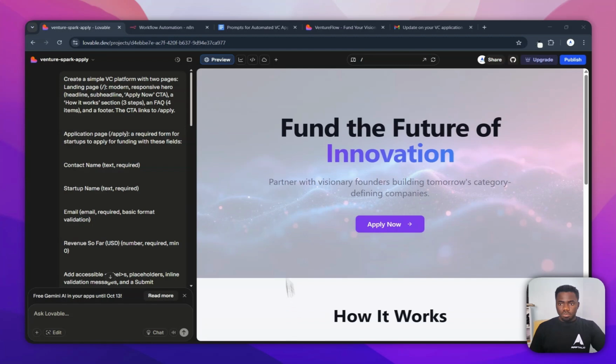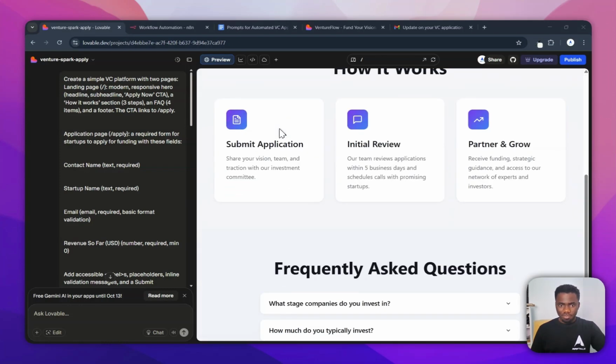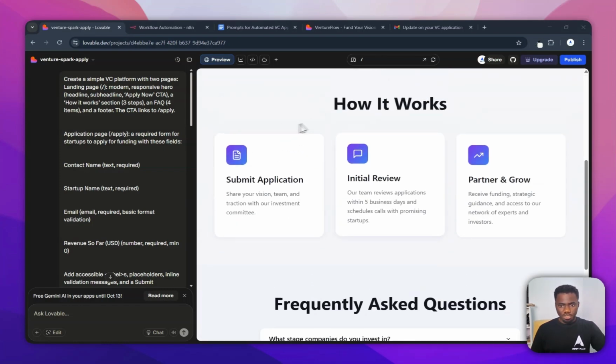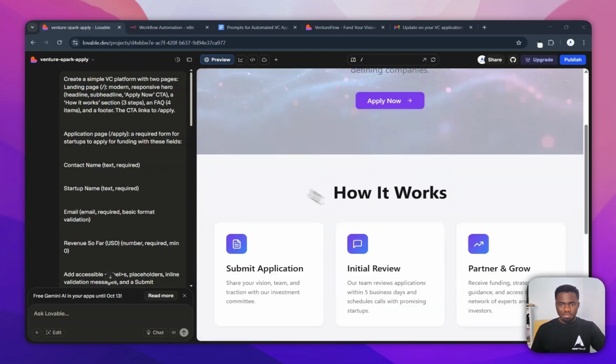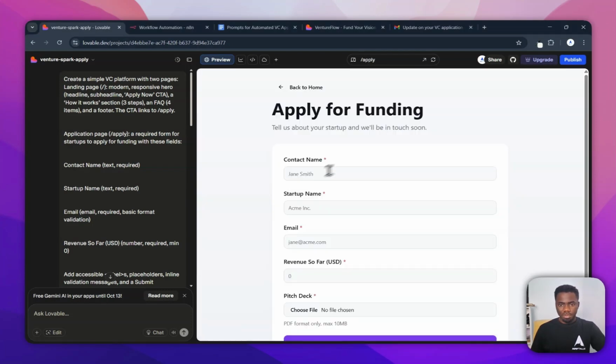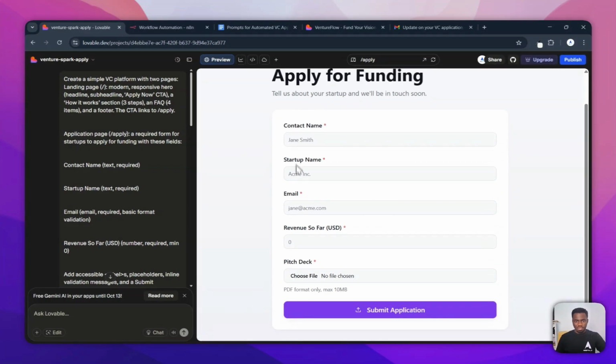All right, it's done. You can see here it's similar, but it created a whole different text, and this works well. Submit application, initial review done by the AI. We can't complain. Click on apply, and we see this. Pitch deck. We don't need a pitch deck at the moment. We need this, no pitch deck. So say, remove pitch deck.